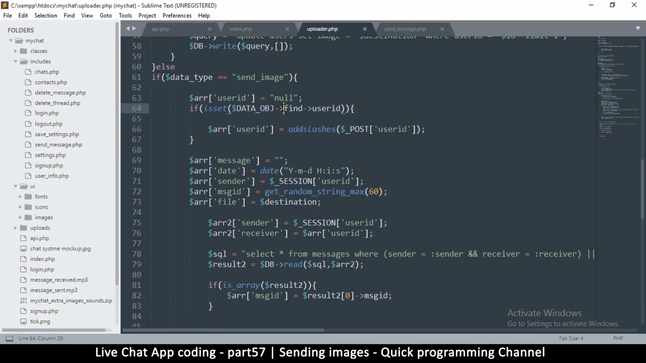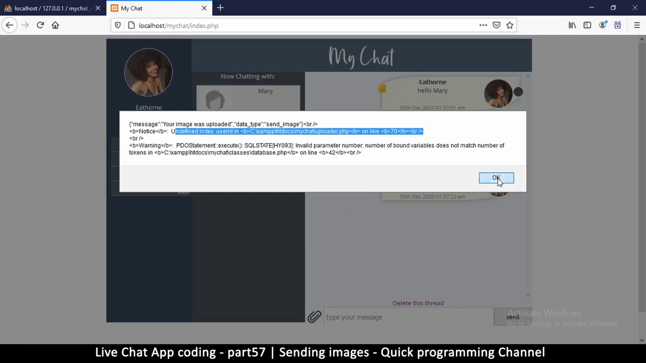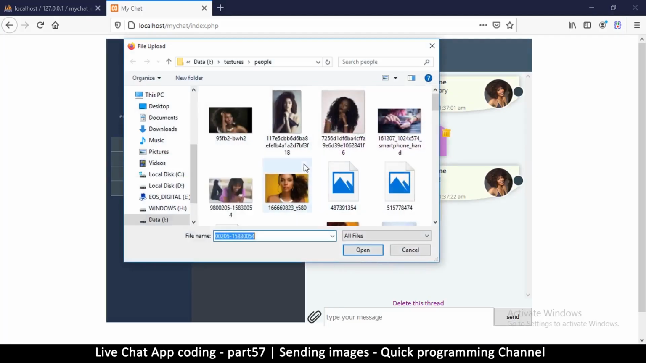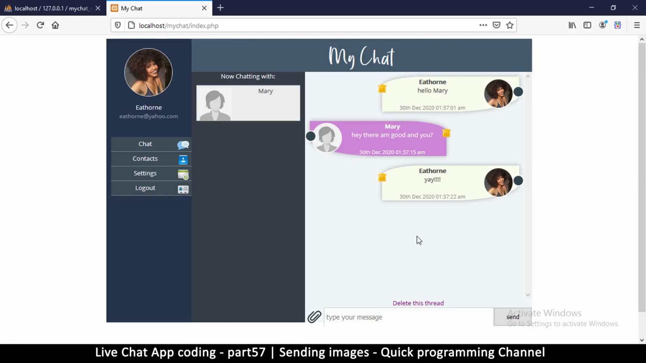Okay, so here we are checking for the wrong thing as well, so let me just copy that. If is set, let me paste that. Okay, great. I think that sorts out our problem. So let's try again. Okay, so we see no error here. Your message was uploaded, everything seems fine, and then we refresh the page.